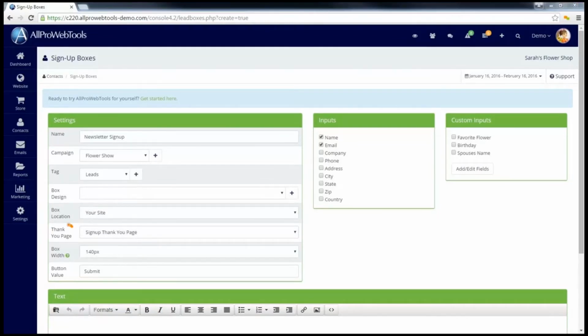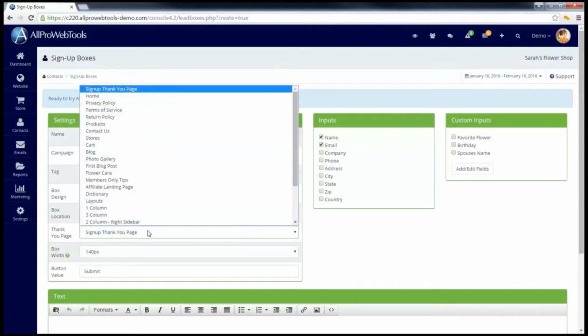This next option, Thank You Page, chooses the page your customers are sent to after filling out the signup box. If you click on the drop-down, you will see a list of all the web pages in your AllProWebTools website. The Thank You Page must be a page from your AllProWebTools website. If you would like your customers to go to a thank you page on a website you have hosted someplace else, you will still have to choose a web page from your AllProWebTools website. But then you can go edit that web page and change it to redirect to the page you would like your customers to go to.